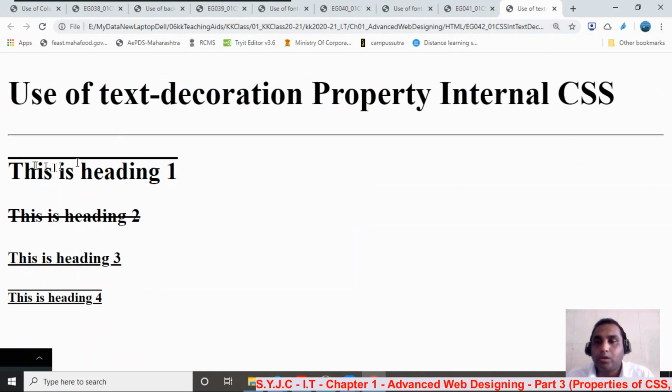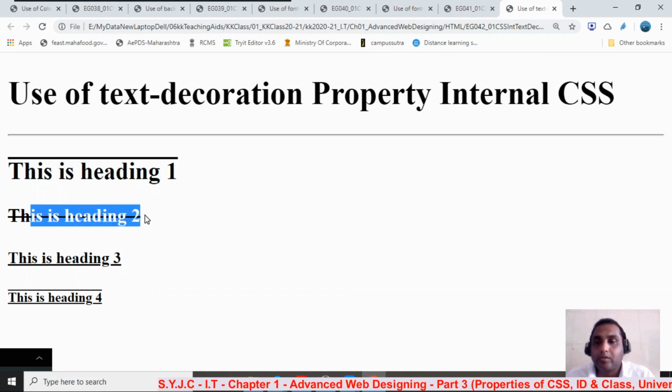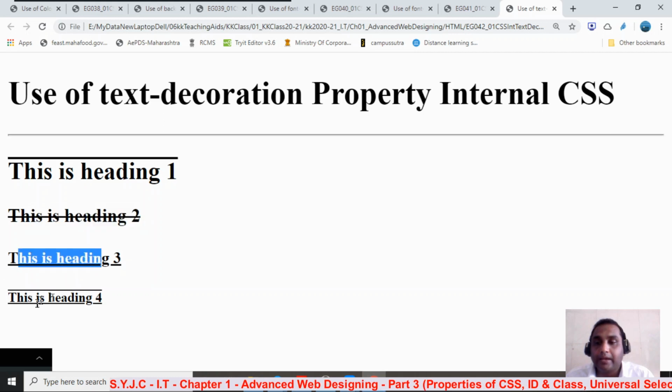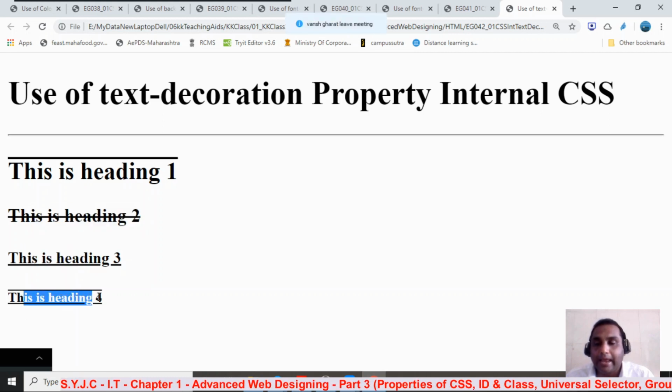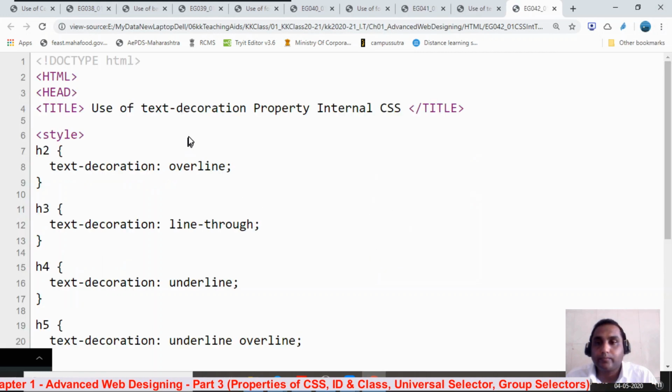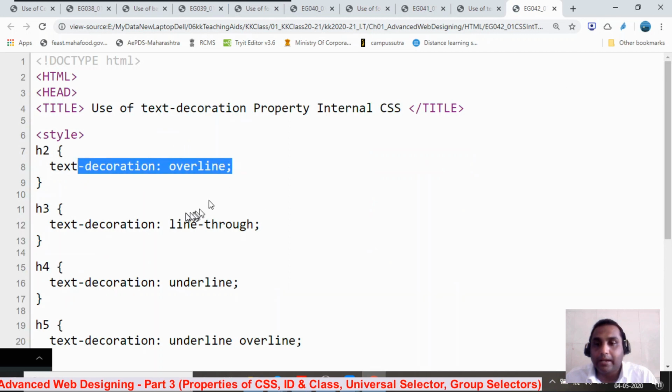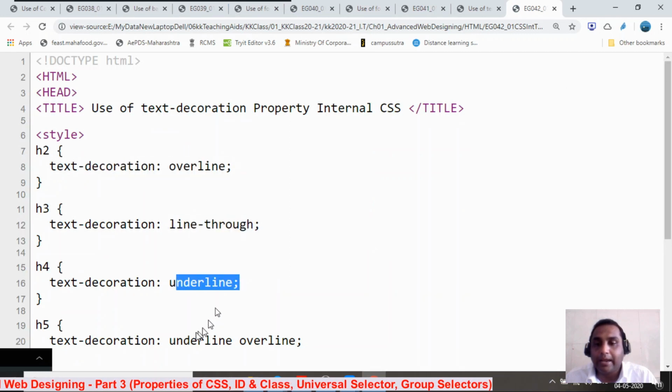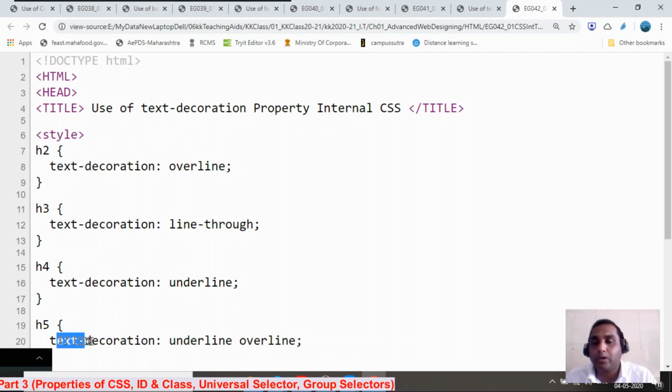You see the output. This is overlined. This is strike-through. This is underline. This is overline and underline. I'll show you the code for this. You see overline, line-through, underline, and underline overline. More than one value can also be given to a property with a space. So it is overline as well as underline.